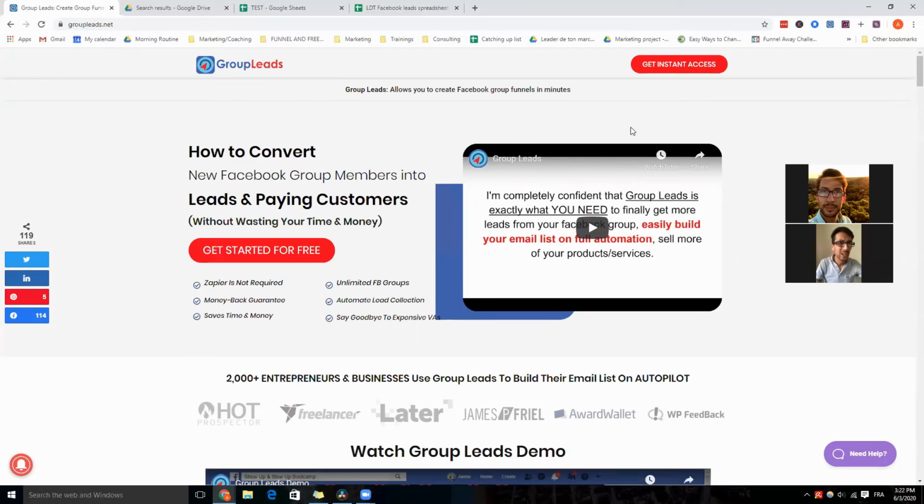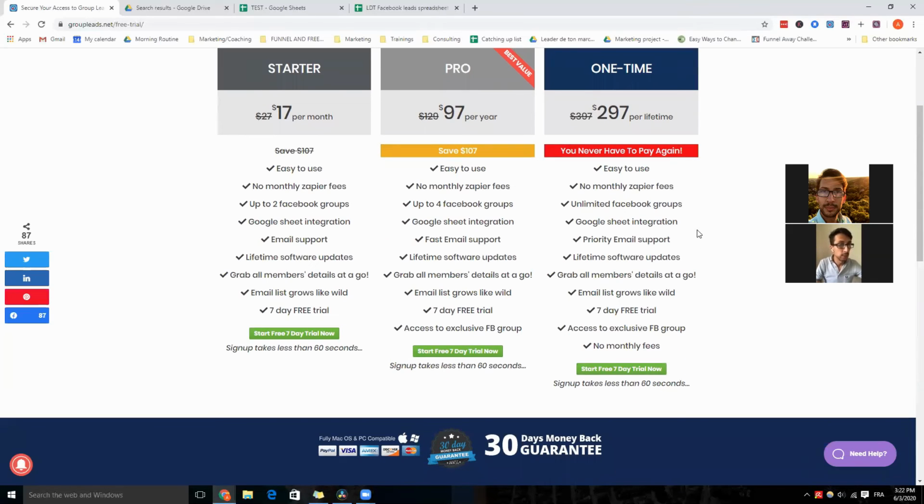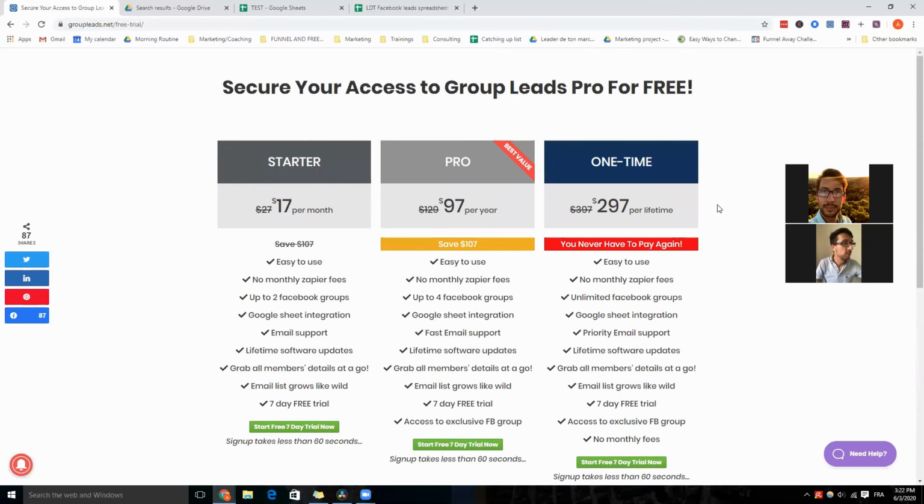Price wise, it's pretty interesting. Let's see if we can see the prices. Yeah, so if you want to pay month to month, it's $17 a month. If you want to pay yearly, it's $97, which saves you $129 per year. Or you can just pay one time, which is what I did because I was pretty convinced by the app. And yeah, so that's just going to save you a lot of money.